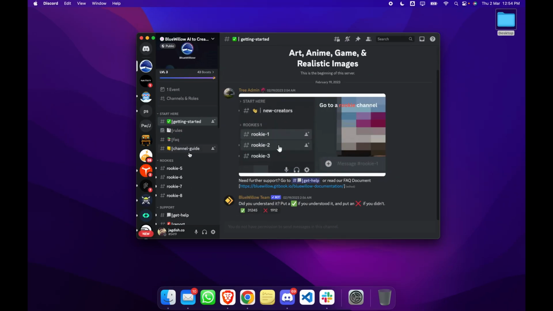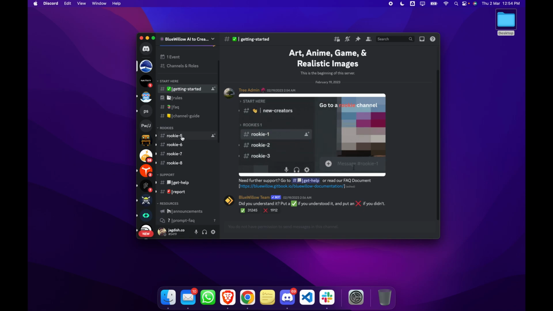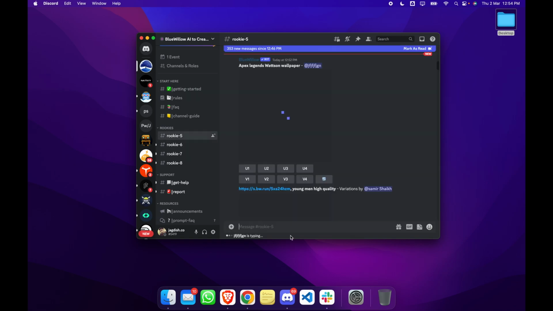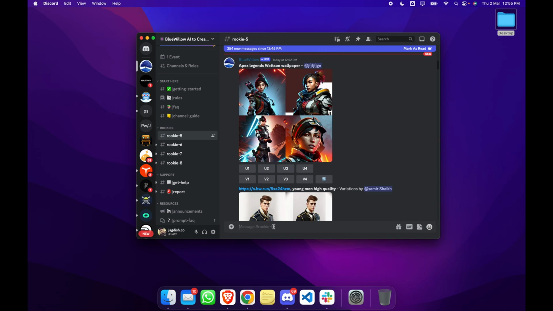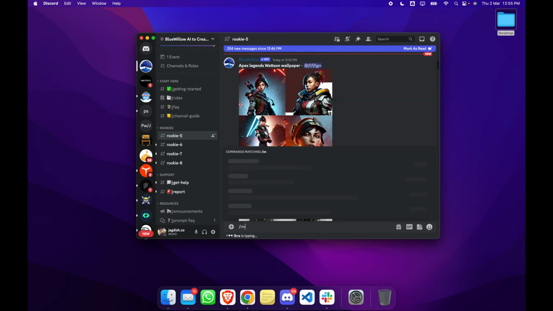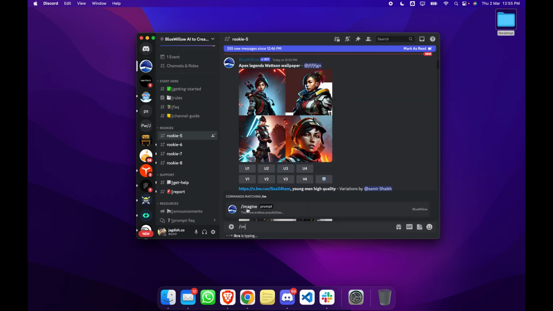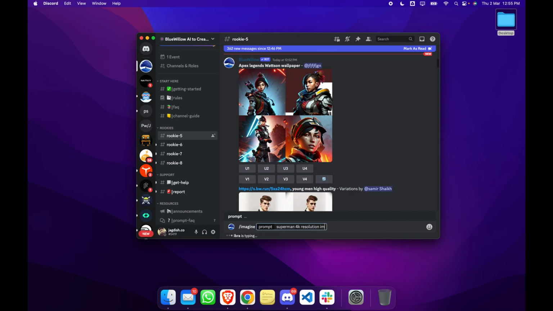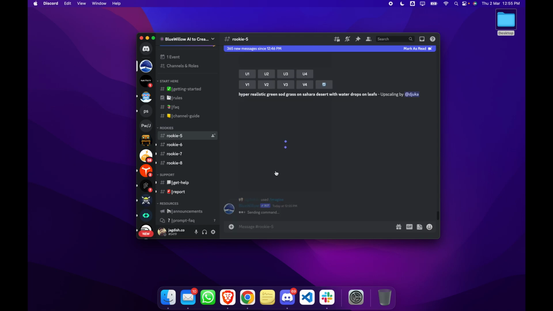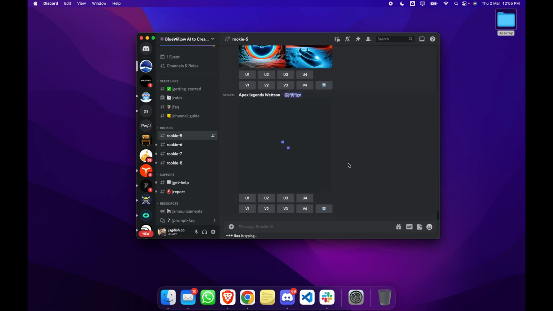So in the channel, you just need to go in the rookie. From there, you just need to type /imagine, okay, and then give it a prompt. Okay, so let's give it a prompt. Superman 4K resolution image. So you can give it a prompt and it will generate images for you.